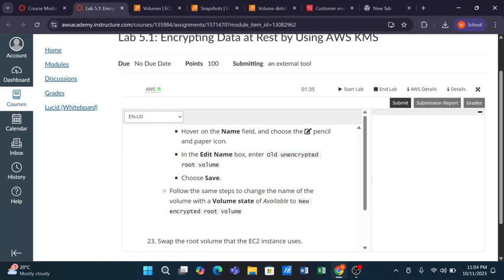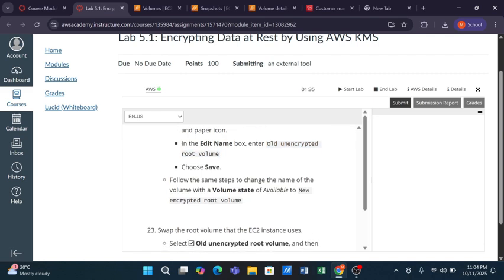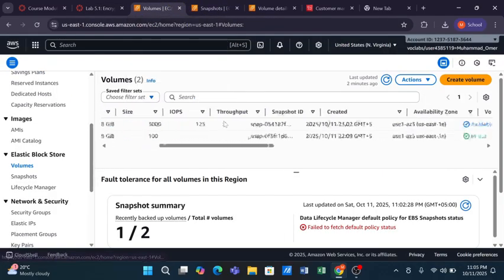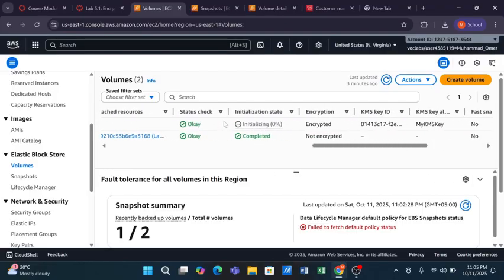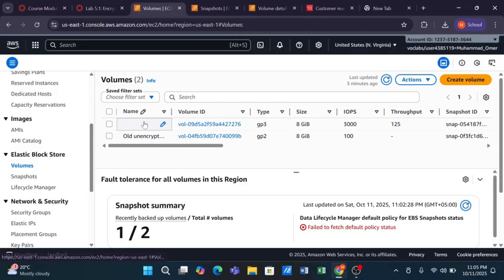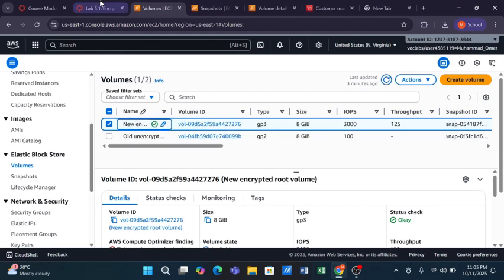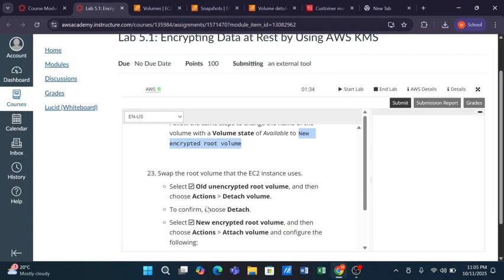We follow the same steps to change the name of the volume with the volume available, new encrypted volume, root volume. Okay, let me just copy this one. So let us check which one is encrypted here. This one is encrypted here. Okay, new encrypted volume root here is selected. Swap the root, select all, and then choose actions and detach volumes.